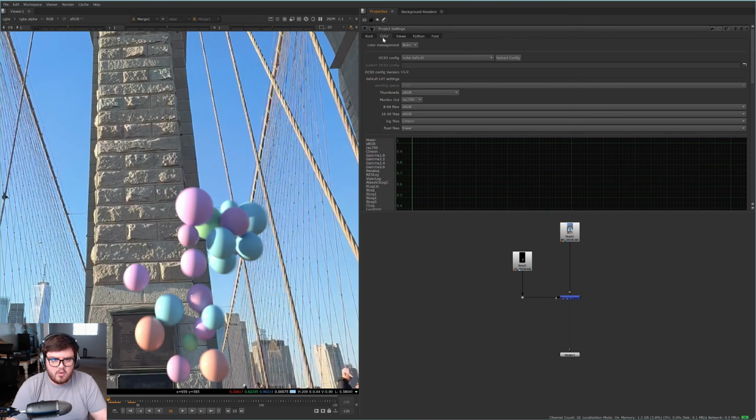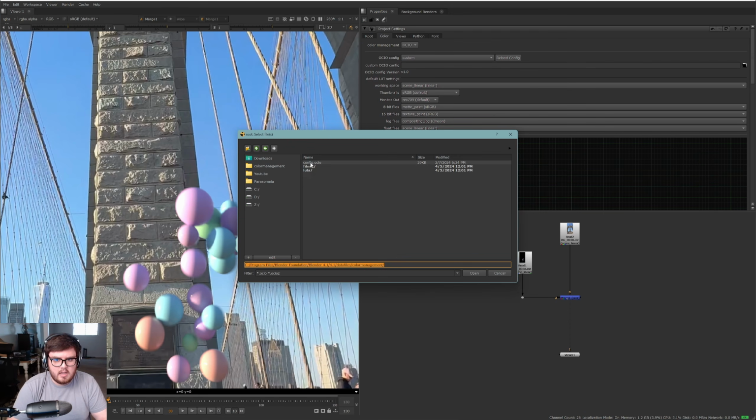We're going to go to the color tab up here. By default, Nuke handles the color management, but we don't want that. We want the OCIO to handle the color management. So we want to come down to custom, and we're going to load in a custom config, and this is the config.ocio. You can see here is the folder structure, and I'll have this pasted in the description if you want to locate this.